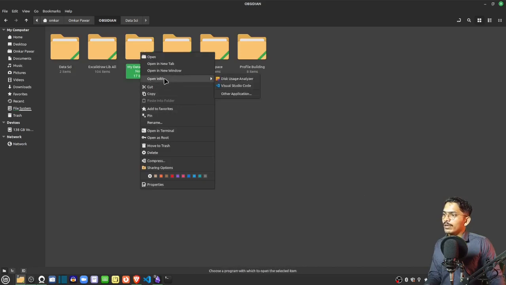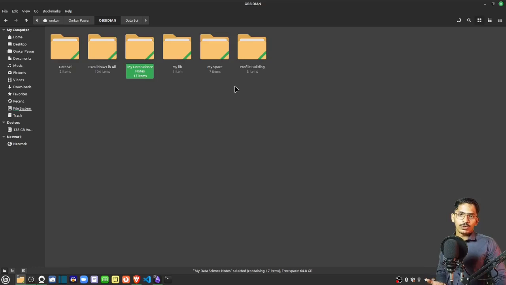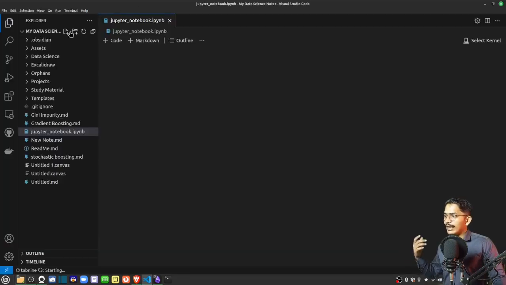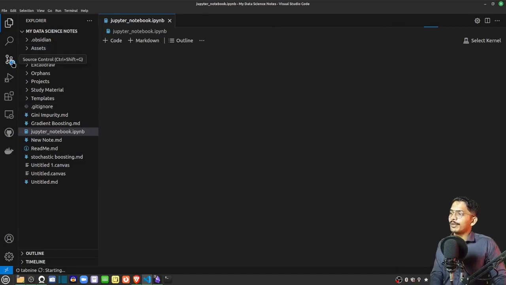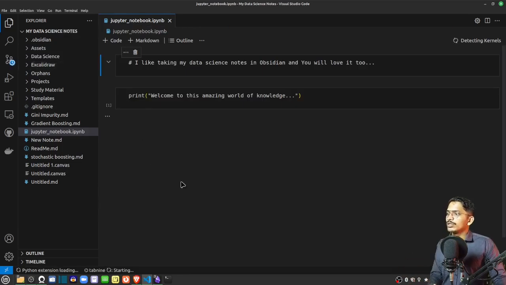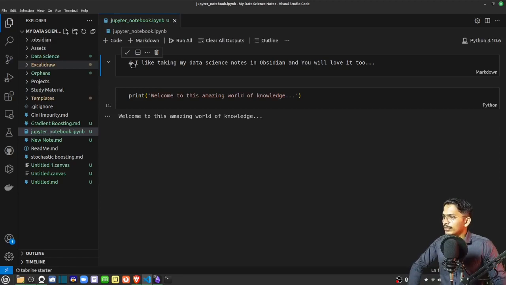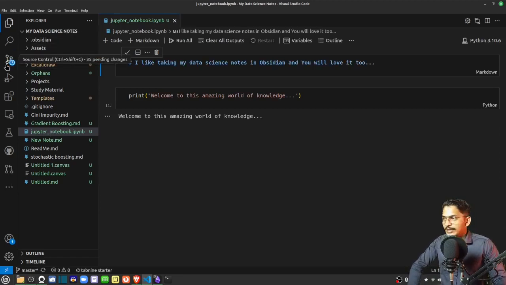This is my folder, my data science notes. What I have done is simply open this folder using VS Code. Whenever I make any changes in my notes, those changes are going to appear here. Let me show you. I have connected my VS Code to Git, so whenever some changes happen in here, they show up. So it is showing 35 new changes.